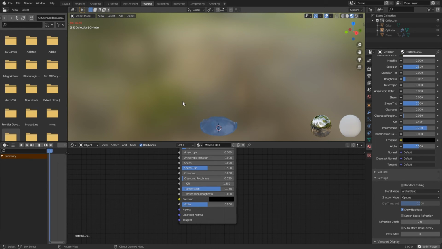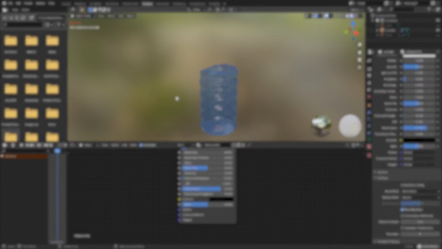You give it a play now, and boom, you've got your bottle. You can do what you want with it. You can do this, you can do that, and you can also do that. You can do all sorts with it.